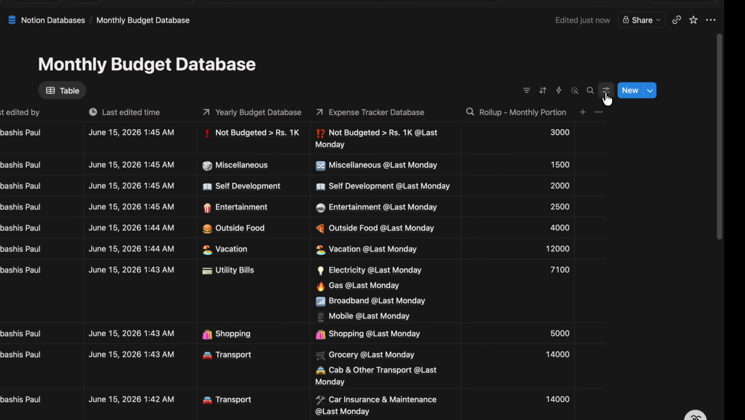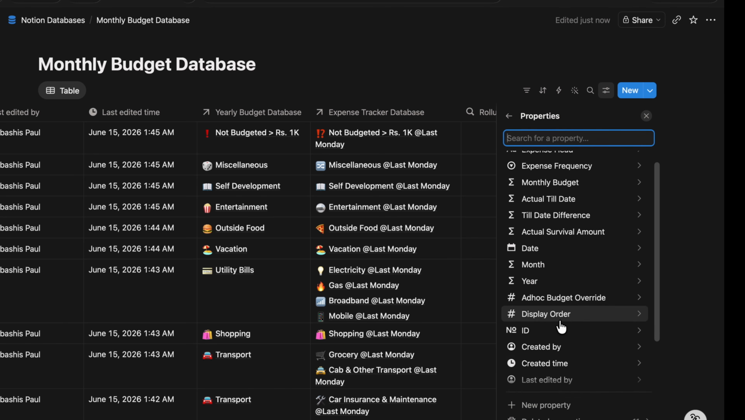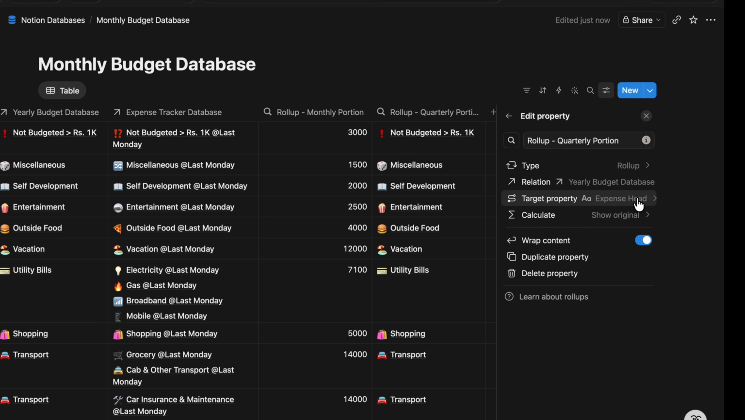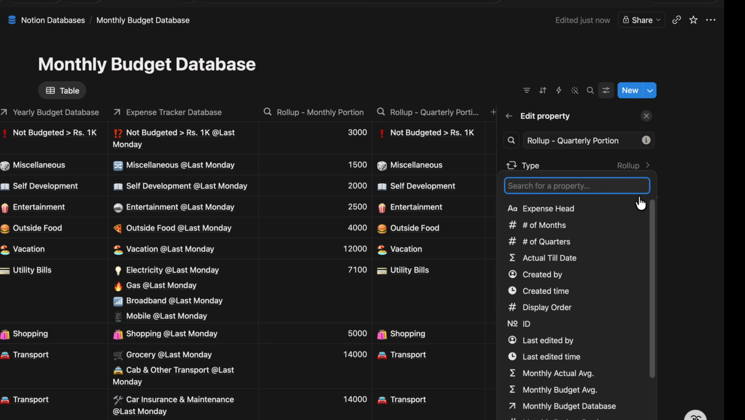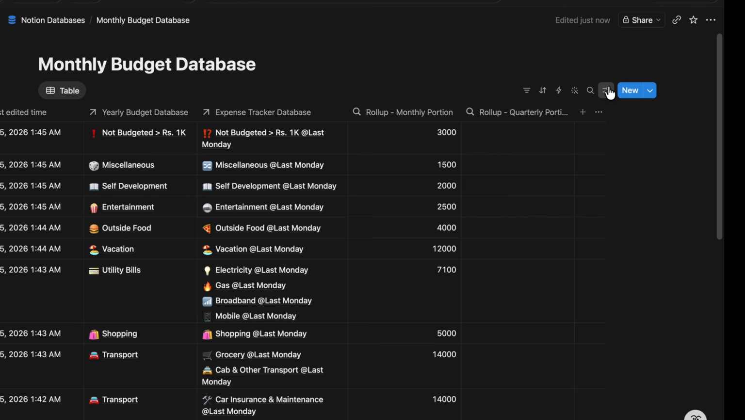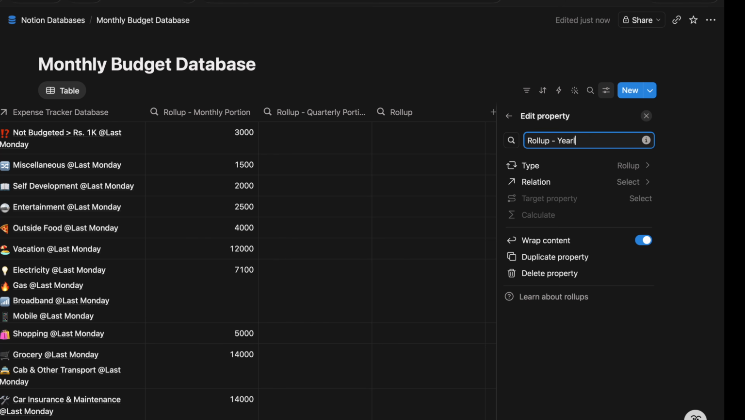Let's create the quarterly one. Click on edit property, new property, rollup, quarterly portion, relation, yearly budget database. Target property is quarterly budget portion, and this should be original. And finally, we want to add yearly portion.